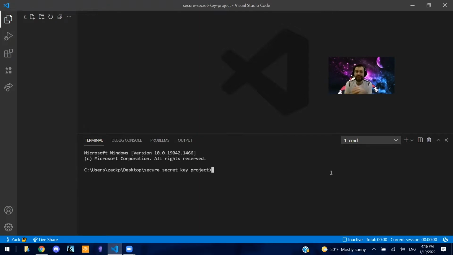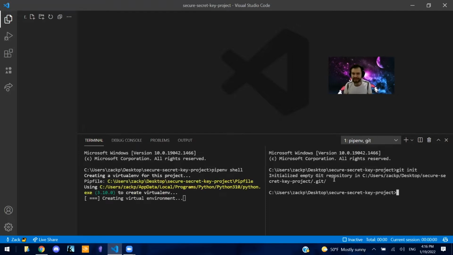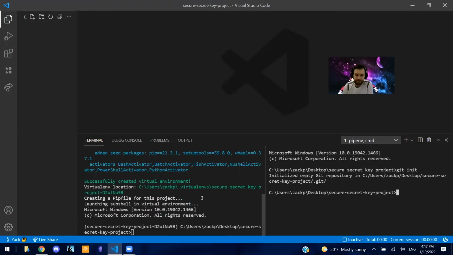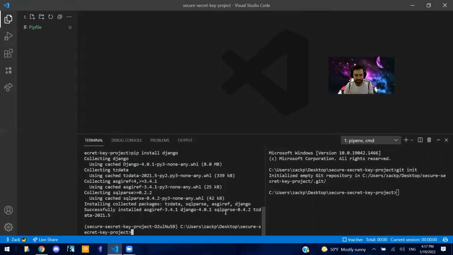Now that we have our command line up, let's go ahead and say pipenv shell. So first we'll log in there. And at the same time, we will create our Git repository. So we're going to say git init like so. Once our virtual environment is done installing, we're going to say pip install Django. Right now all we're going to install is Django. So let's let that go. Once that is done, we will create our project. We're going to say django-admin startproject config .